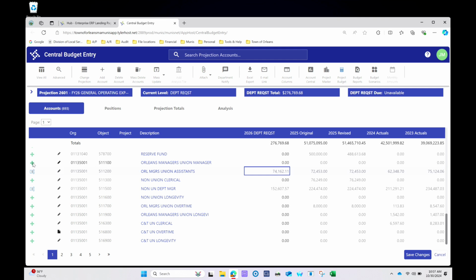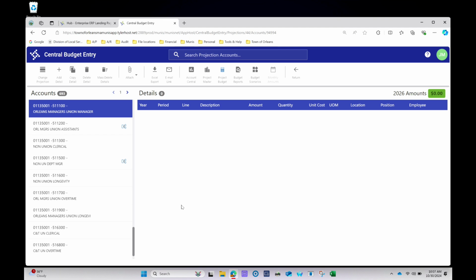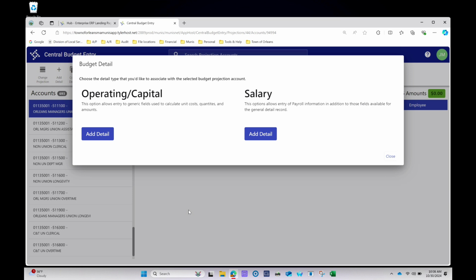But you also have this option to the very left of every line, there's a plus sign, and it says add detail. If you click on one of the add detail lines, it takes you to another screen underneath all of the lines. You have several options up here in this ribbon, so you can add detail. If I wanted to say my union manager line, I want to add detail. It gives me the option: I can either enter an operating capital item or a salary item. This is obviously a salary line, so I'm going to select salary.